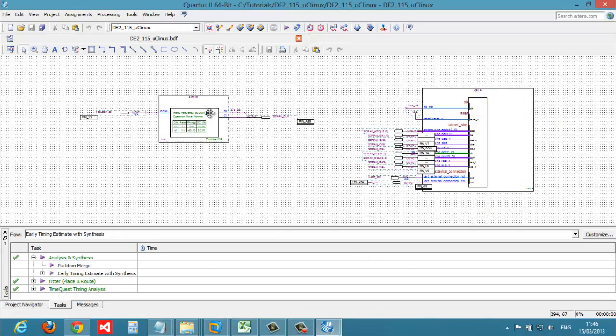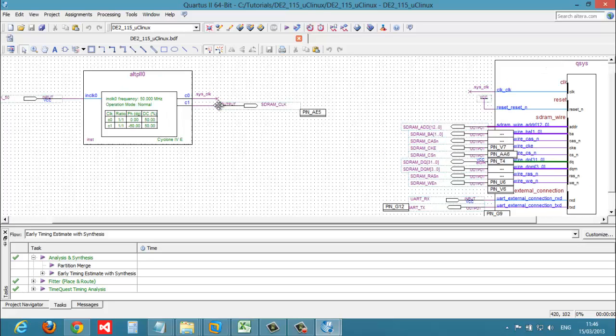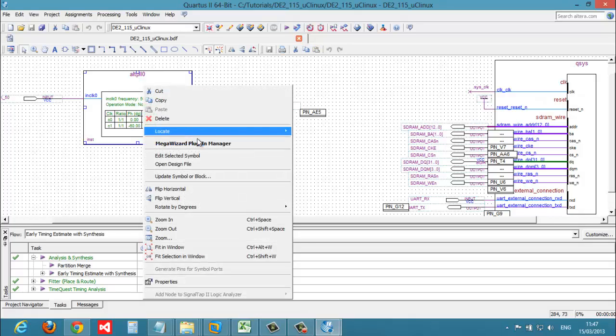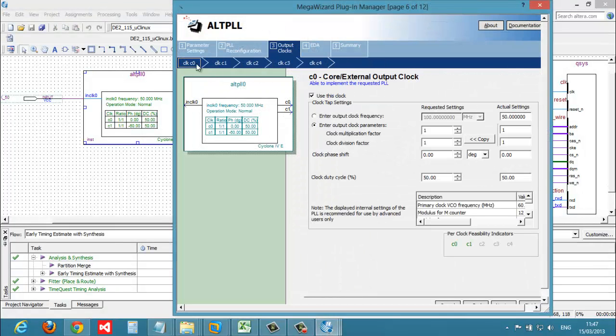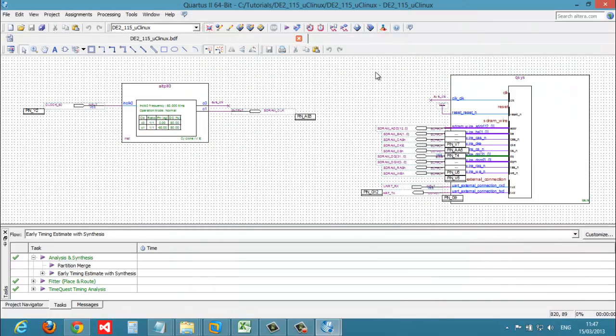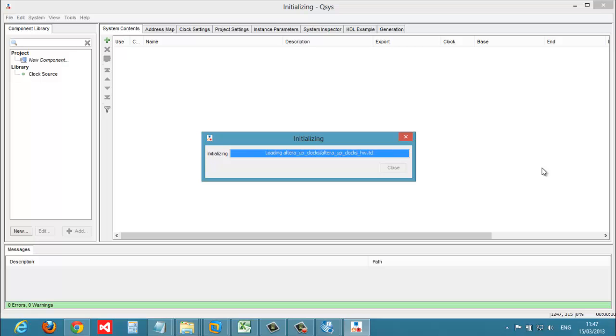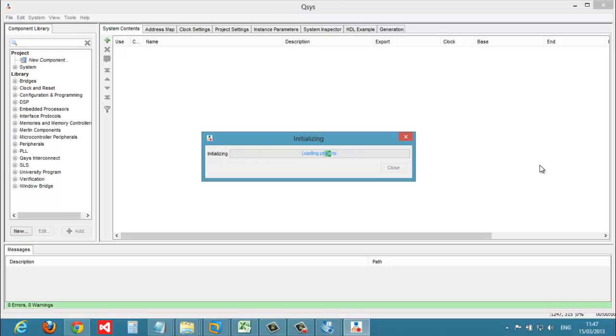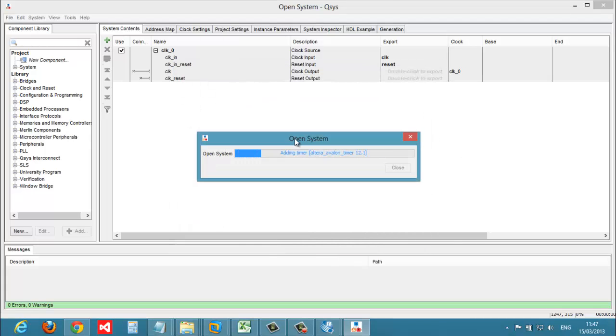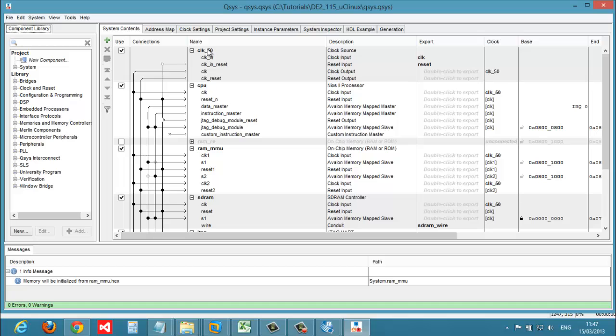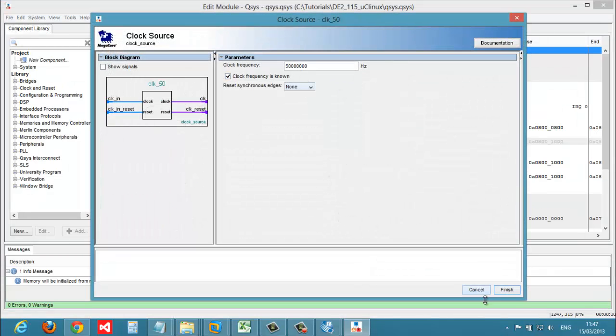There is a PLL inside the design that creates 15 MHz clock for the main system, and 15 MHz for the stereo amp clock with minus 60 degree phase shift. I open the QSYS to look at the inside of the design. My source clock is 15 MHz.